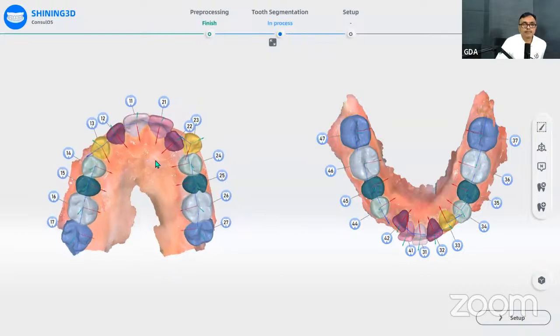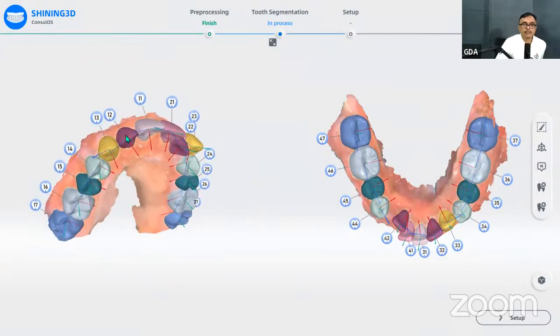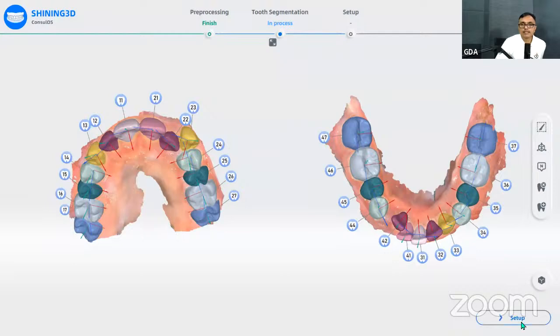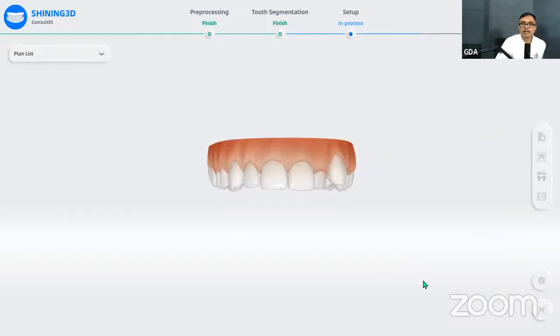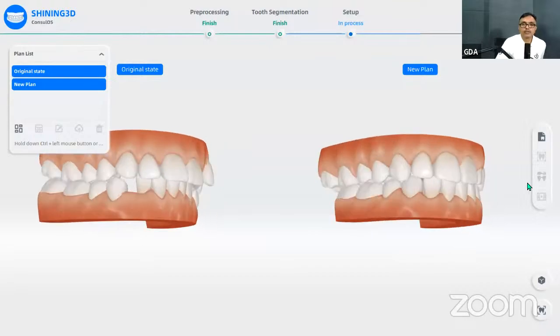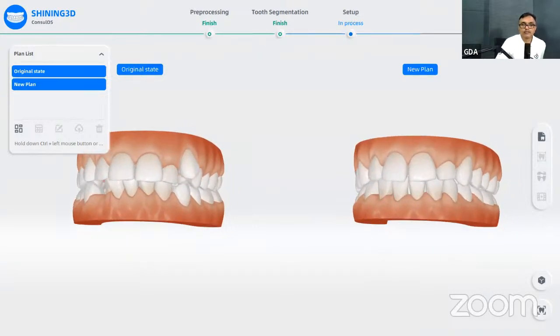So now this is how the segmentation happens. You can see that every tooth is separately colored, and where it has to be moved, all those things. Then you enter setup, and it will prepare a plan for you. It is setting it up and also making some movements. It is already working in the background. This is the kind of final outcome presentation that you can show your patients, and it's already showing you that this is possible. You can make it into a video and send it to the patient.